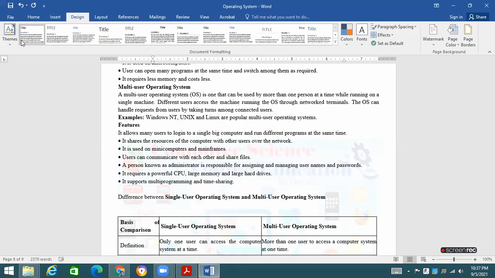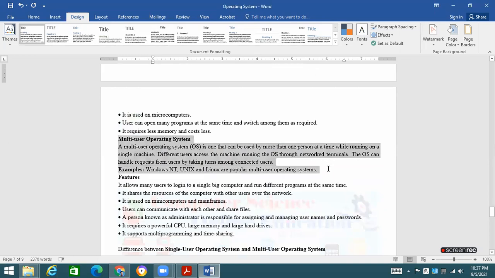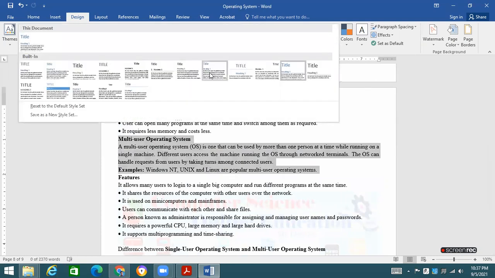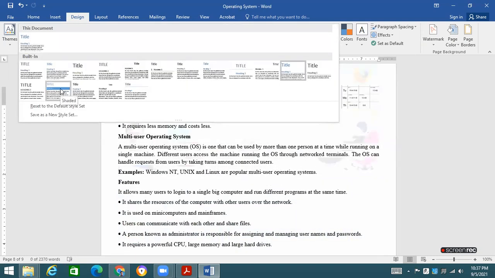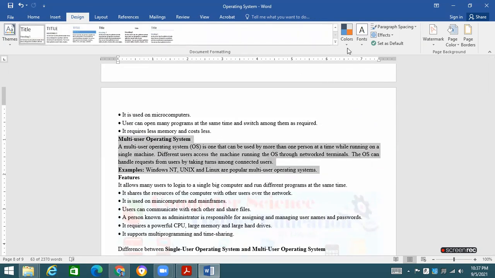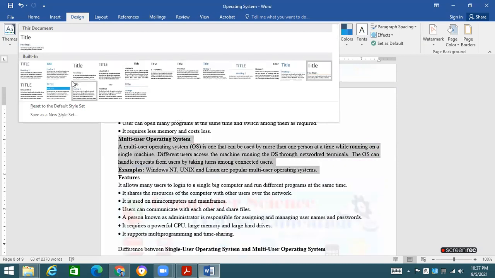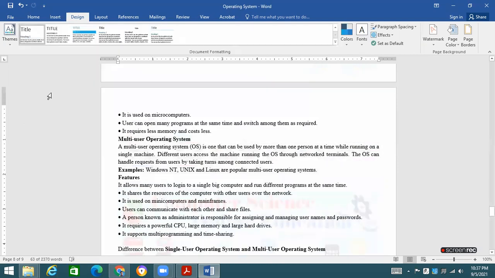In the design menu you can see over here, font colors are there, text designs are there. If you select the text and go to these designs, you will be able to see that you can apply these document formatting designs. Such designs are there that you can apply to your document. Colors are there. Normally these colors are not visible until you apply some specific formatting. Then these colors are visible.